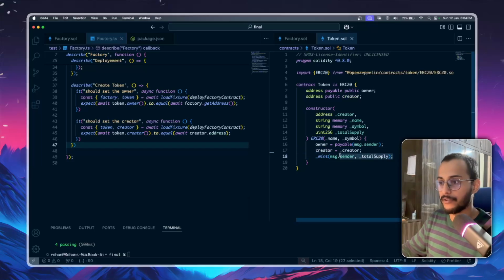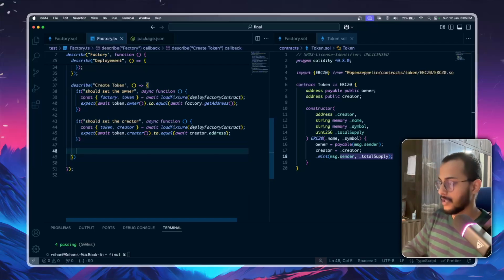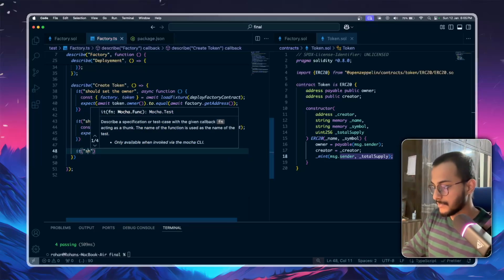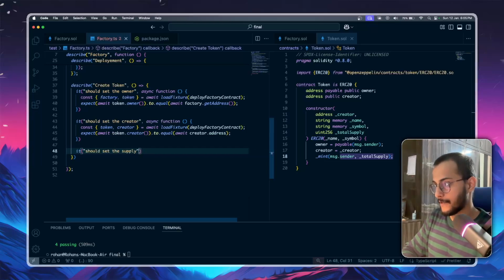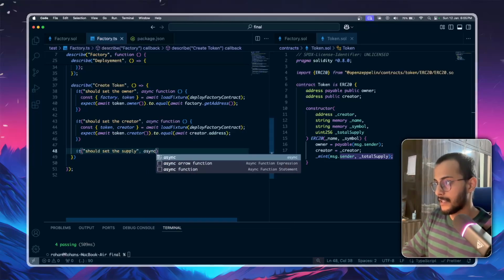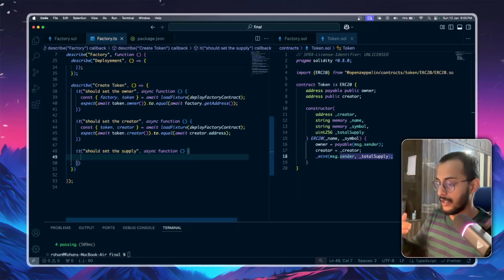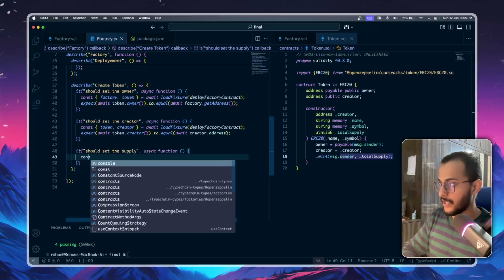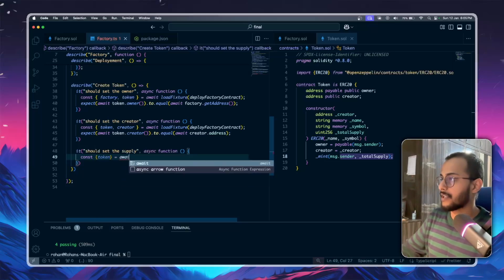The last one left is total supply, right? Total supply will be equal to the, I'll show you how we are going to use it. Inside this only, it should set the supply. Sorry, it is an async function. And now what we are going to do is we'll get the token, and the same as this one.